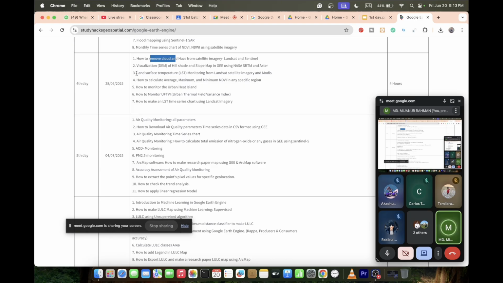And also discuss LST, basically land surface temperature monitoring using Landsat satellite imagery as well as MODIS satellite imagery. And how to calculate average, maximum and minimum NDVI for any specific region, also discuss that.